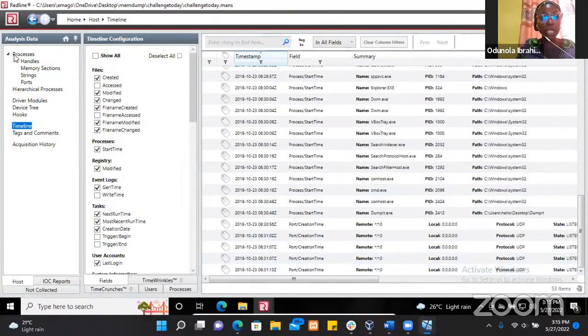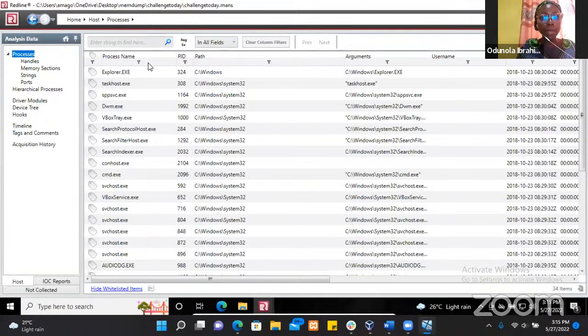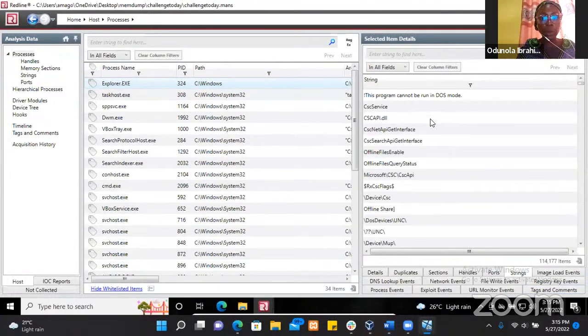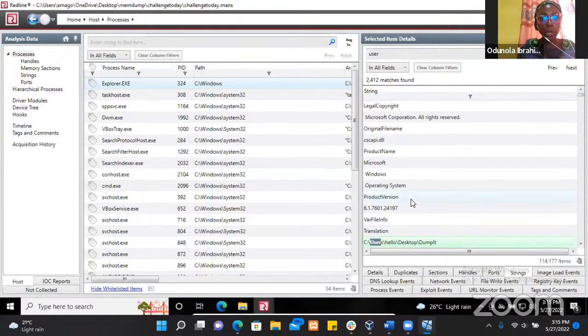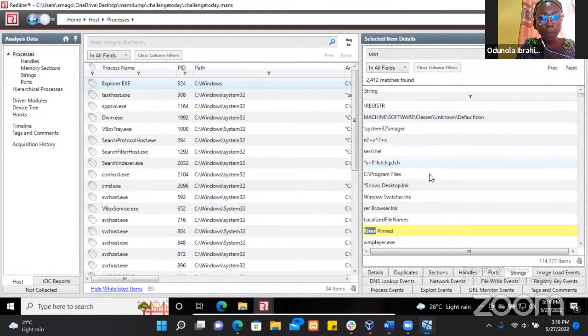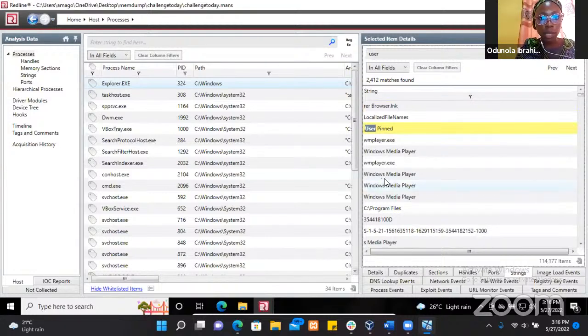So now we'll go to the processes and see what activities were running on this computer at the time the memory was dumped. We'll check explorer.exe and see if we can find who the user was, what they were using, and what they were doing at that time. So we'll try and search for user. Okay, so we have a result. We can see that the user's name is hello. And scrolling down, let's see some things they were doing at the time. We can see that Windows Media Player is running, so we can assume the user was probably listening to music.